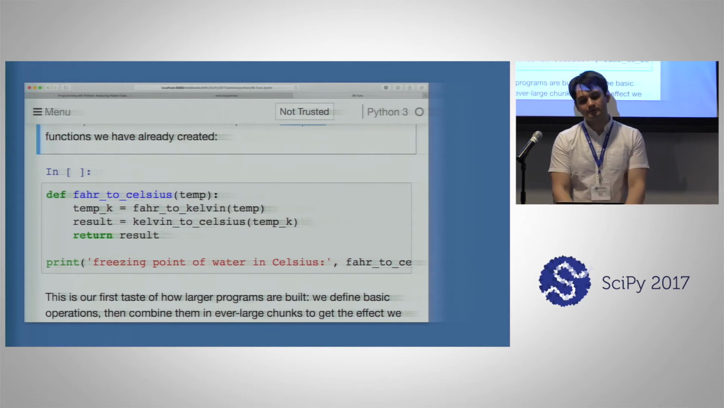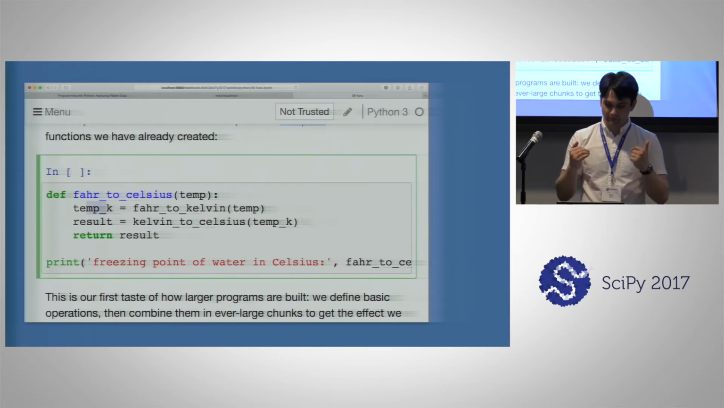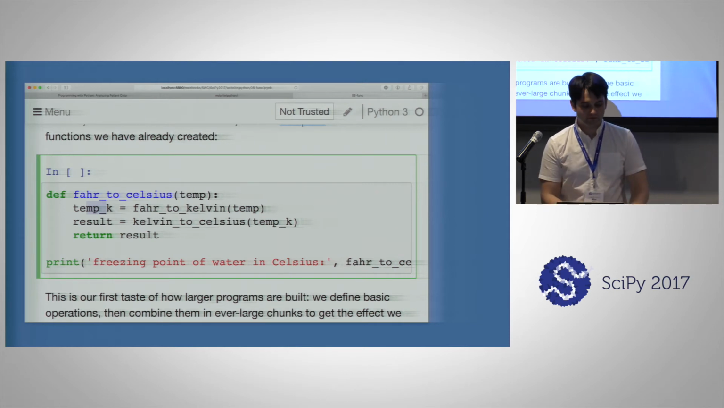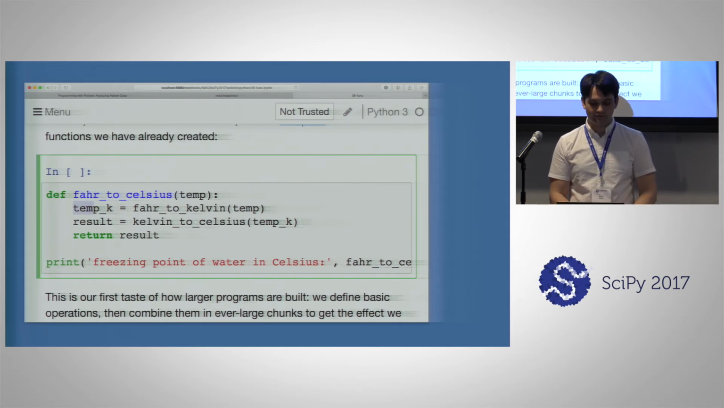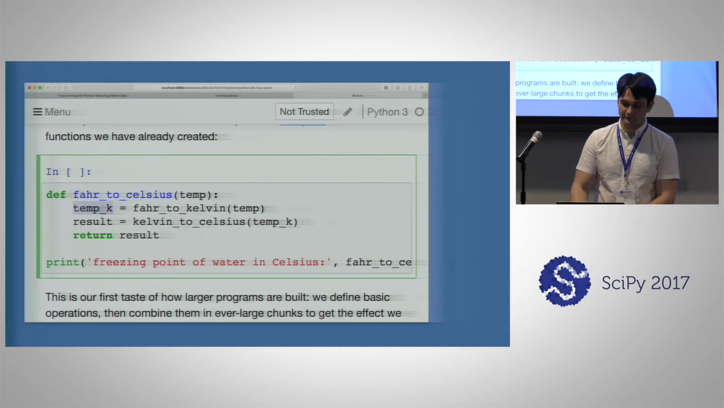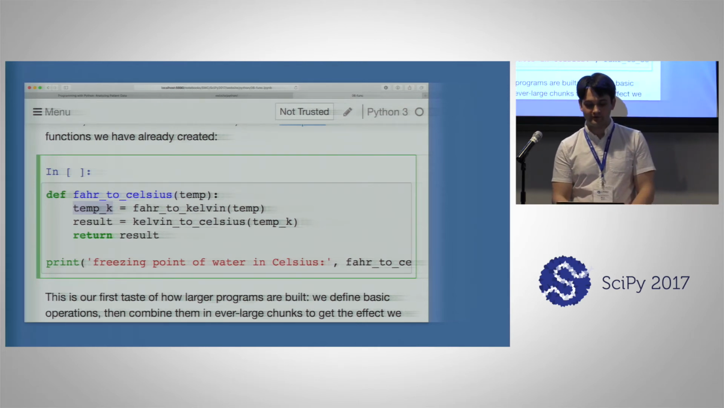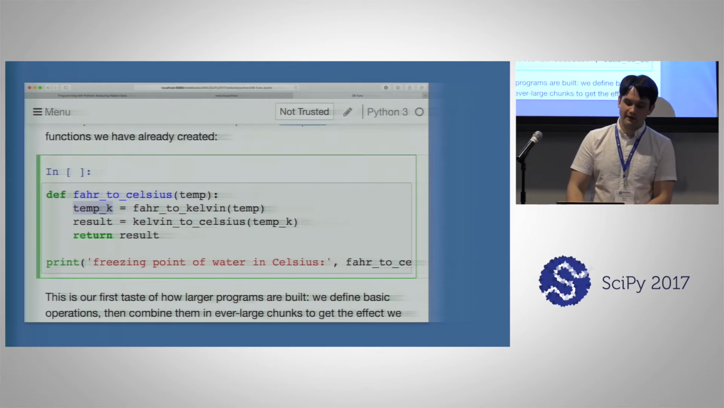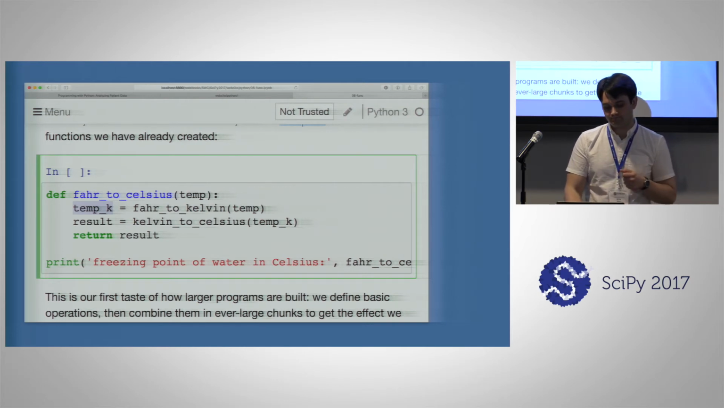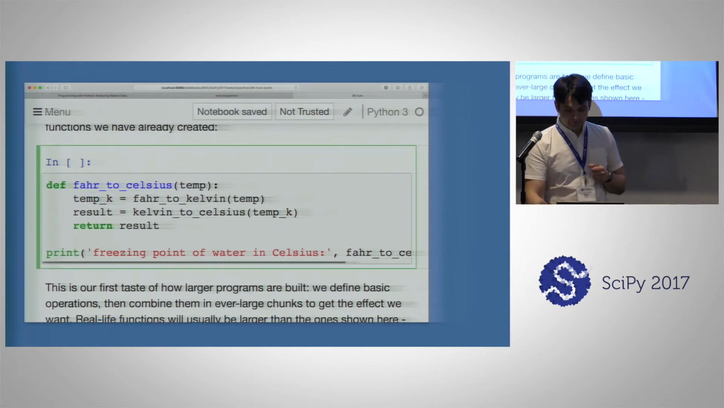In order to do that, we'll just create a function Fahrenheit to Celsius that will use these two functions. So first, this is our first attempt at the solution. We'll say temperature in Kelvin equals Fahrenheit to Kelvin. So we convert from the temperature in Fahrenheit. And then our result will be Kelvin to Celsius. So this is good enough.